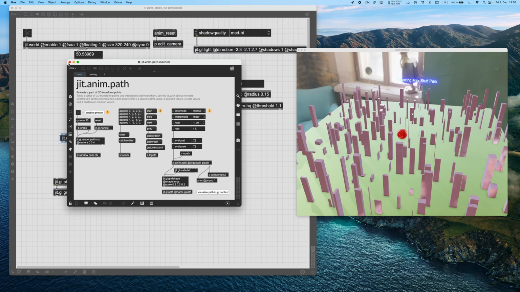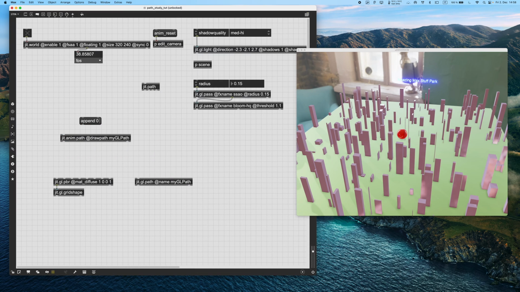So if we say here, append 0, and let's start, for example, with an x of -10, a y of 0, and a z value of 10, for example. And then from here, let's create a second point, and we'll get there in 3 seconds, and this is going to be a 10 on the x, 0 on the y, 10 on the z.